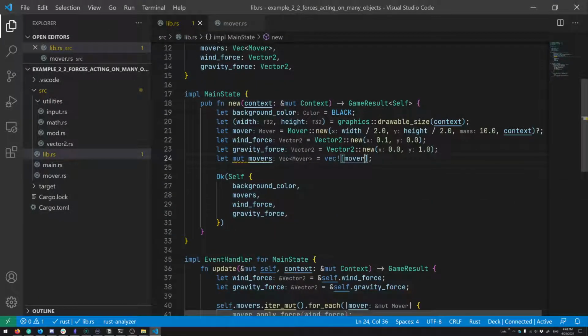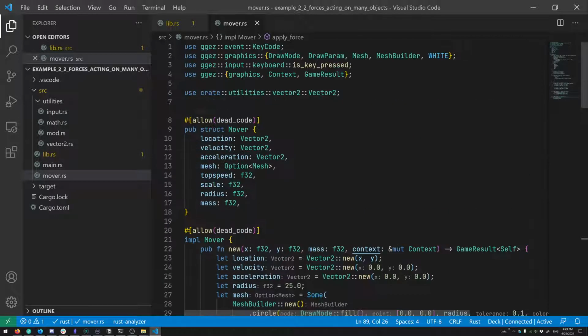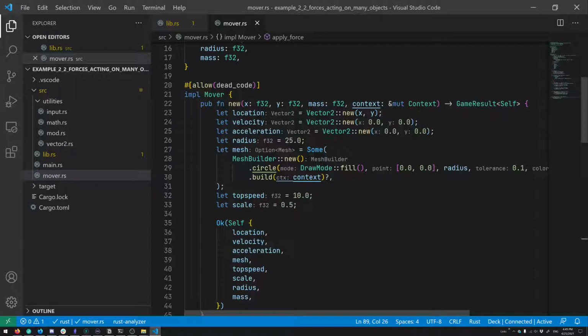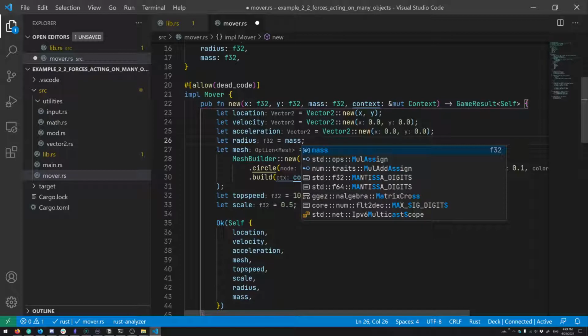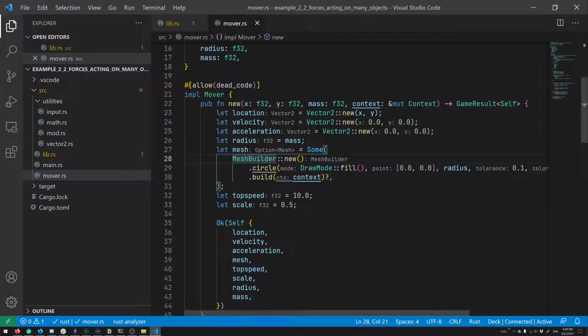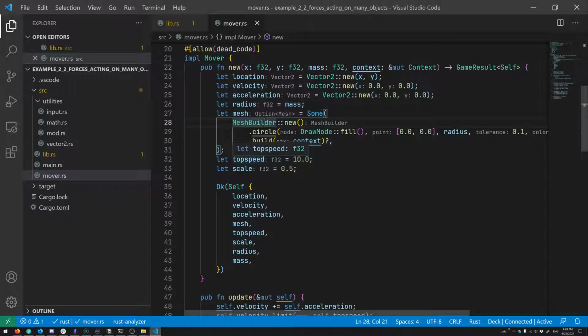Now, something we want to do is take our mass and have it apply to the mover directly. So if we go back into our mover, when we create a new one, I want our radius to be tied to the mass. So we can just have it be a 1-to-1 ratio. We can just do our radius is equal to the mass. That will copy over. And so now suddenly it'll become larger or smaller.